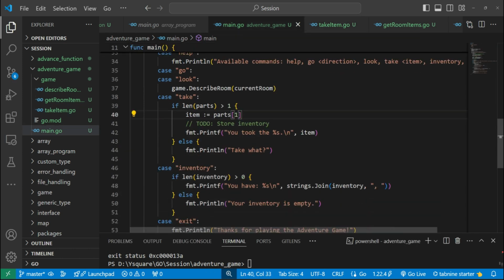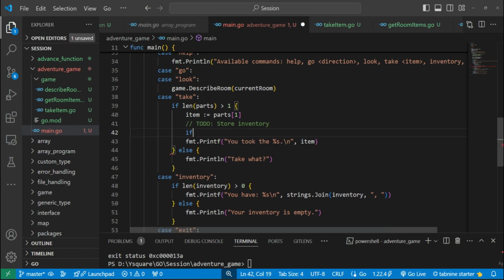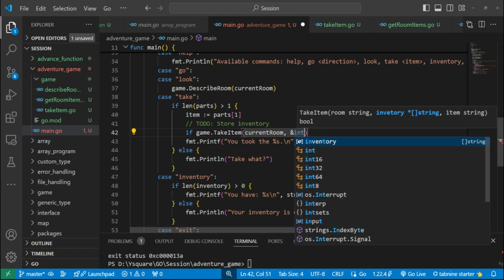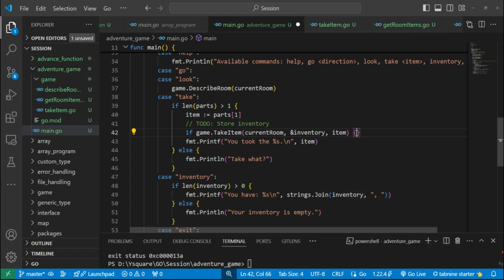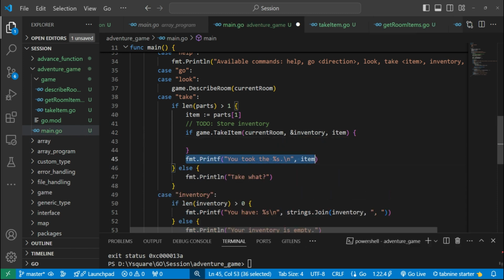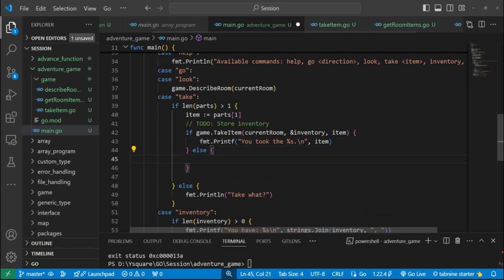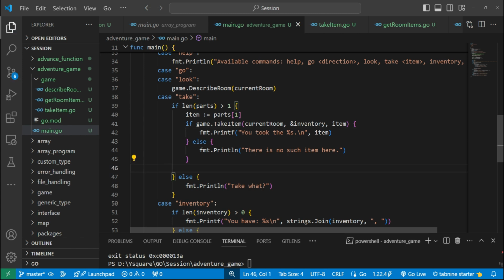This take item, guys, we will use over here while showing this message. Now we'll write: if game dot take item, we pass the current room, the reference variable of inventory, and the current item. If this returns true, we'll show this message: okay, this item the user took out. Otherwise, we will show that there is no such item, because the user might write the wrong item name. So this task is already done.